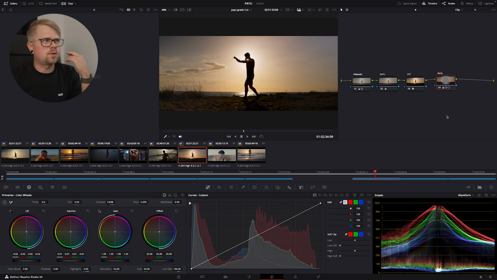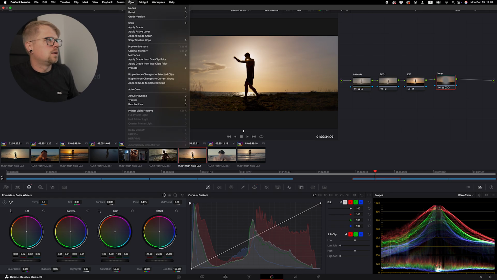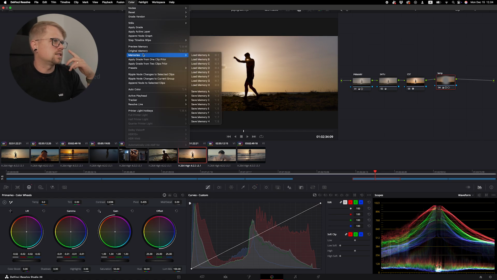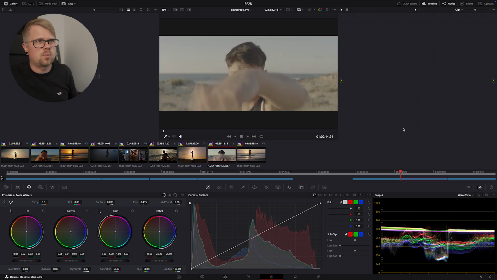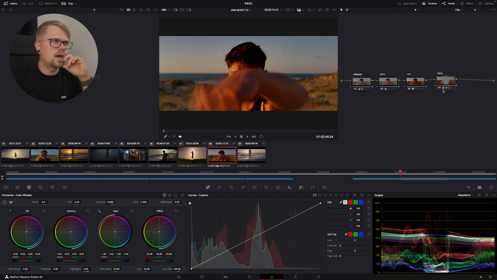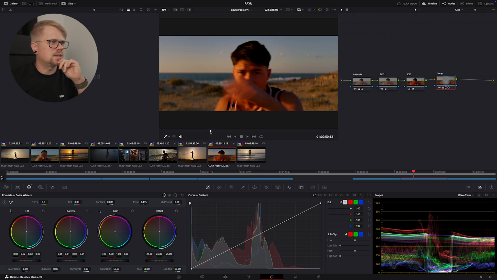So basically what I want to do now is copy everything we did and then work from there. Here in the color memories, this is what I do. I just save this one on memory A. So Alt-1, if you're working on a Mac, Alt-1. Then we go over to our next image and literally just press Command-1. Boom. We have brought in the same exact grade to the next image, which now looks insanely bad.